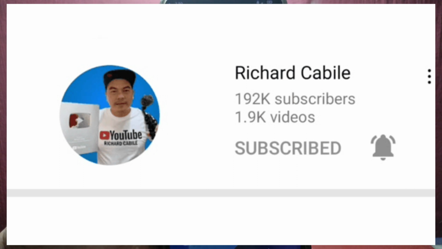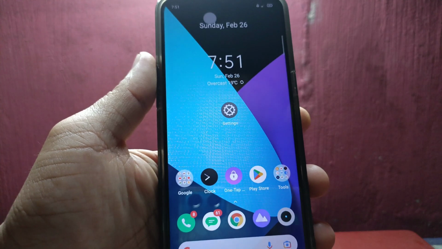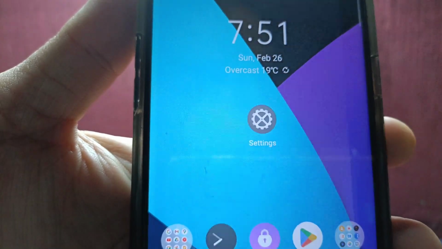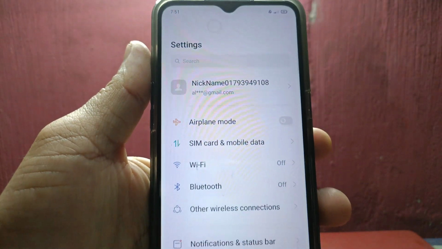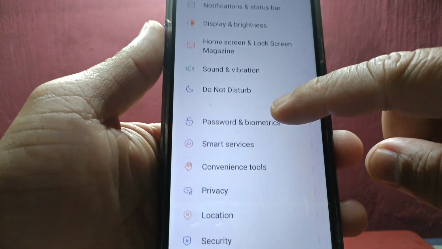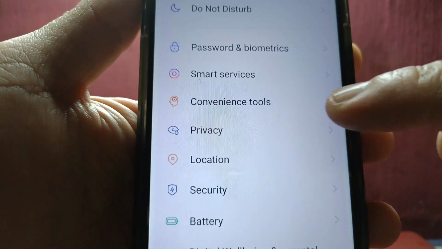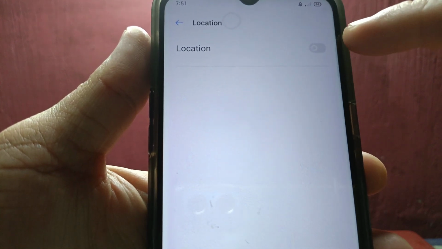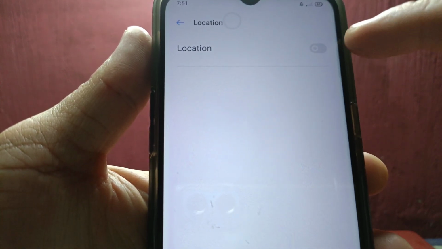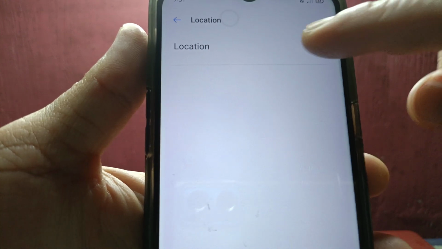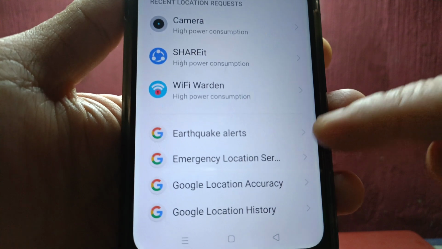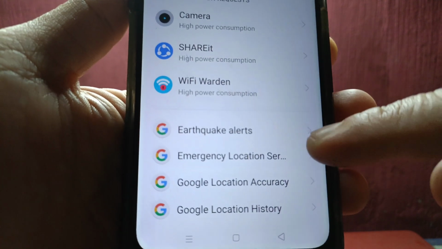Okay guys, let's start. All you have to do is go to settings. In settings, scroll down and go to location. Tap location. In location, you can see the switch button. What you have to do is enable or turn on the location. Here in location, below you can see the emergency location service. You can tap this.